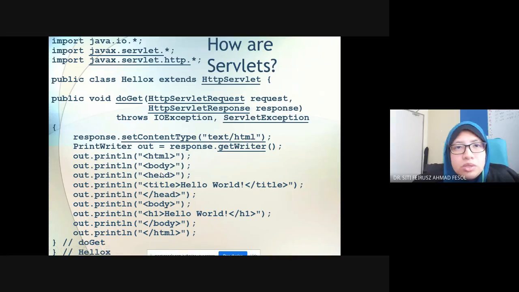Okay, so how are servlets? So ni adalah kita punya Java. Okay, Java di mana Java application ni dia import servlet. Okay, import Java servlet. Dan bila dia create punya class, ini servlet class. Nama hellops extend HttpServlet. Okay, so here dia guna dia punya servlet dia guna doGet method.